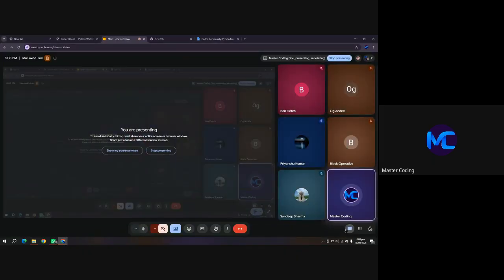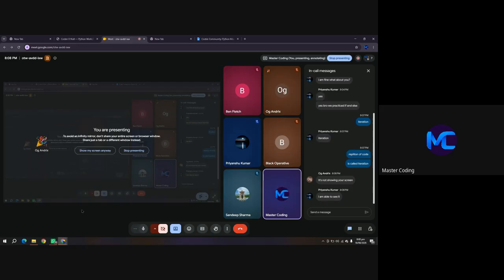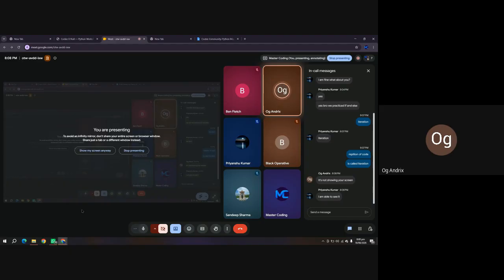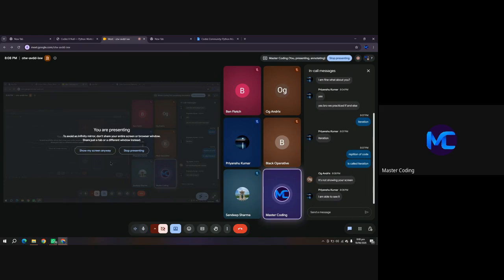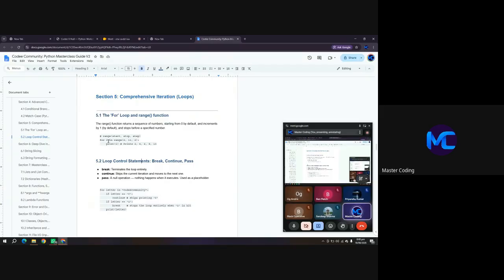I have shared my screen. Please check. Can you guys see my screen? Yeah, Priyanshu can see it. It's showing now. I can see it. You can see it, right? Yeah. Okay, okay.